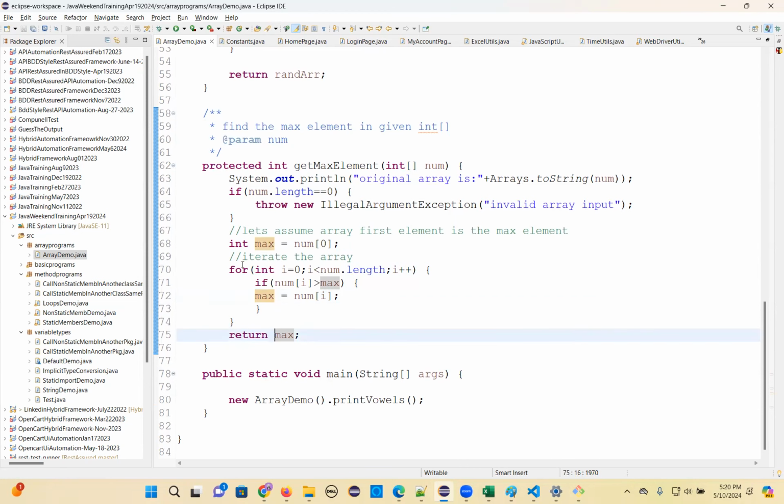So it will loop, right? It will loop all the elements, it will check. So that is this get max element in the array.